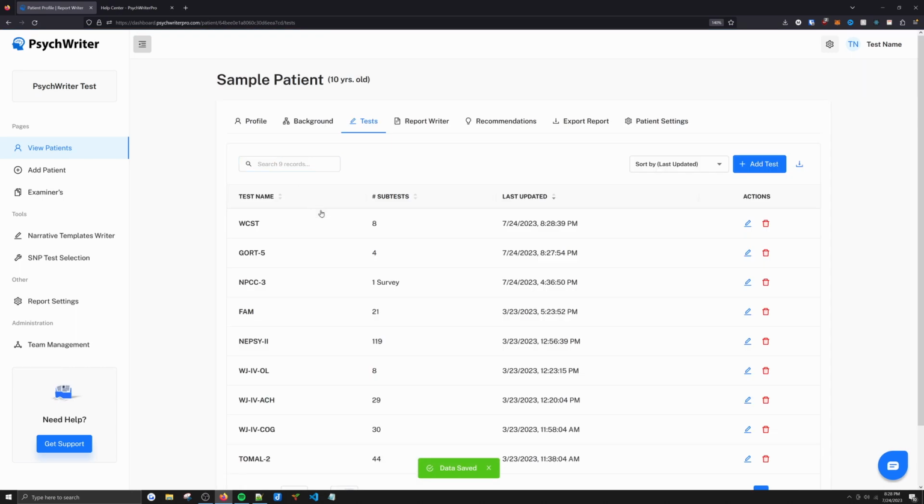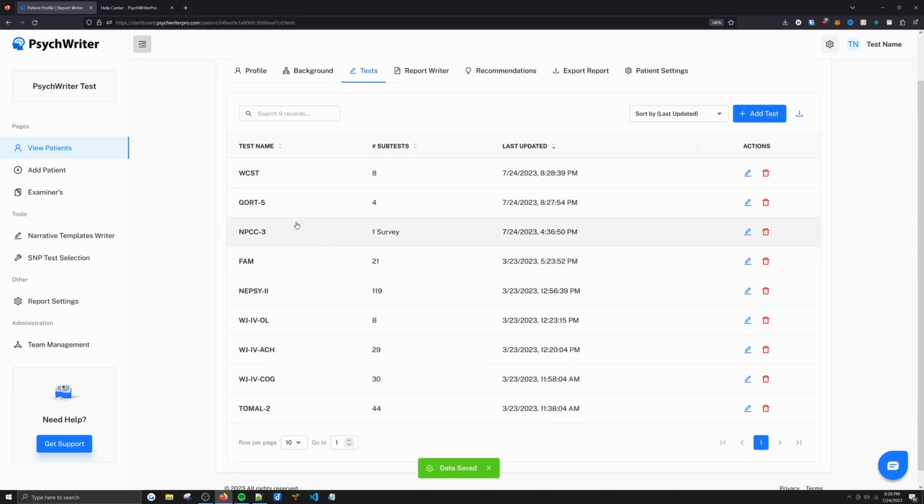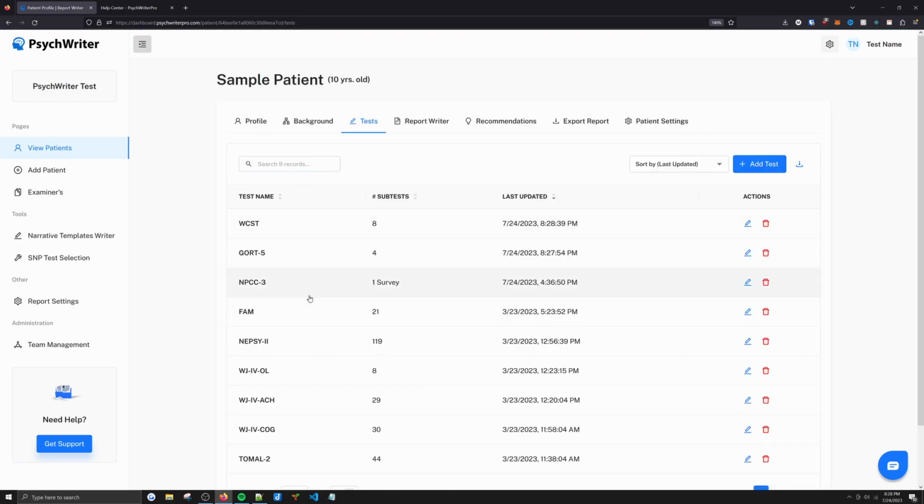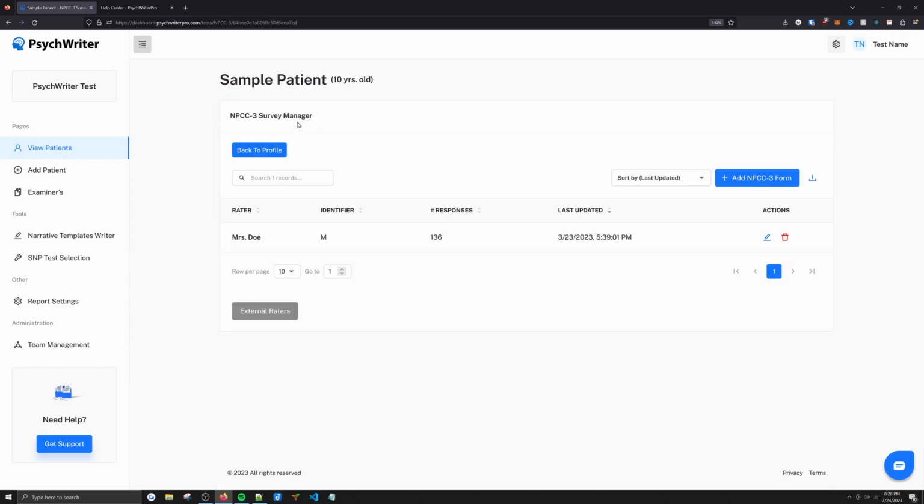Click Save on that. We also support a variety of rating scales and surveys, such as the NPC. When you want to add a survey or rating score, you'll click Add Test, type in the test name. In this case, I already have an NPC added. It will then take you to a survey manager. Inside the survey manager is where you can add a new form for this test.